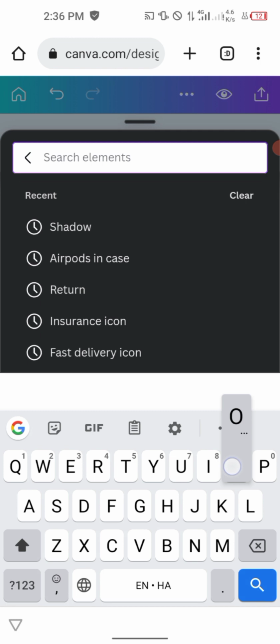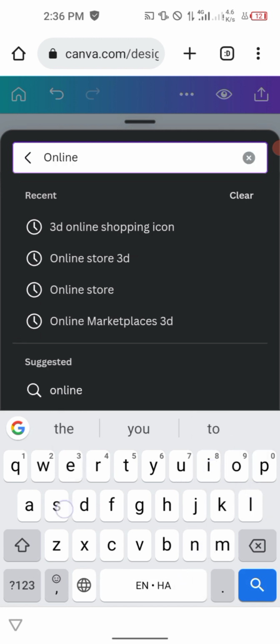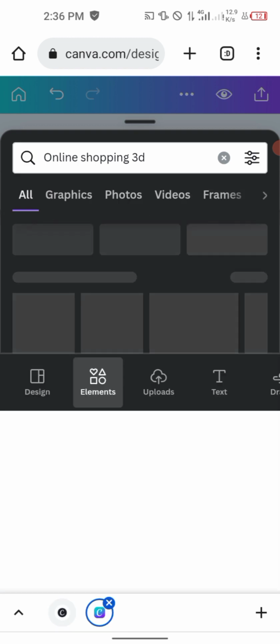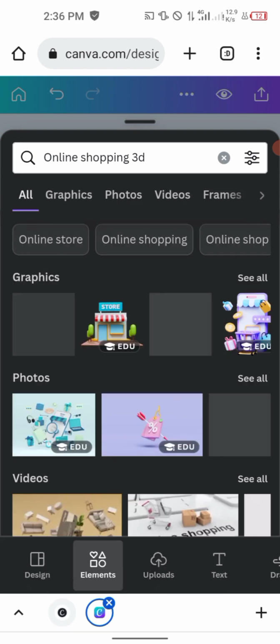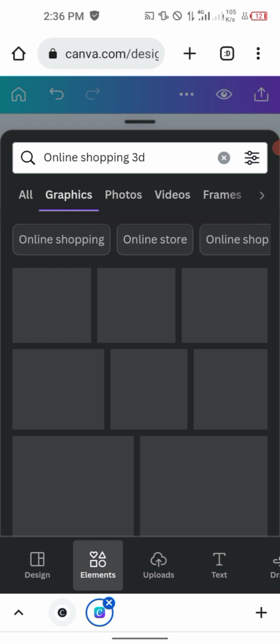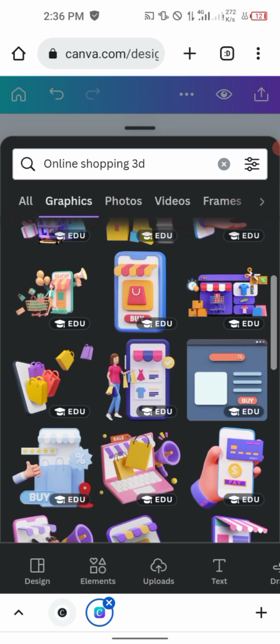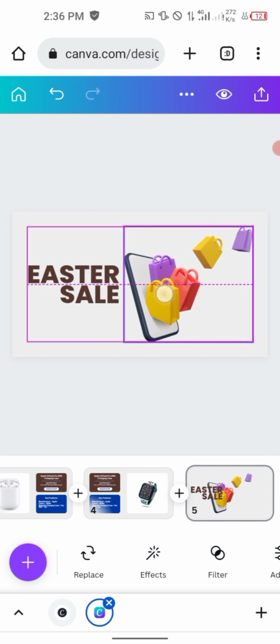online shopping 3D. If you are not a Canva Pro user, don't come searching, because you may not be able to open your website if you use a Canva Pro things. So I will just provide the images for you on the comment section, as I have said earlier, and the description of this particular video.